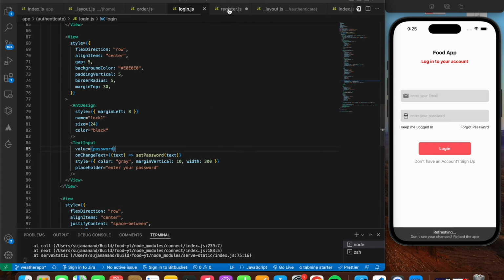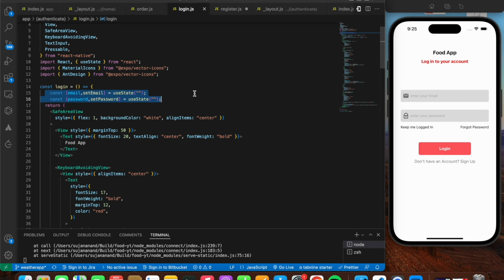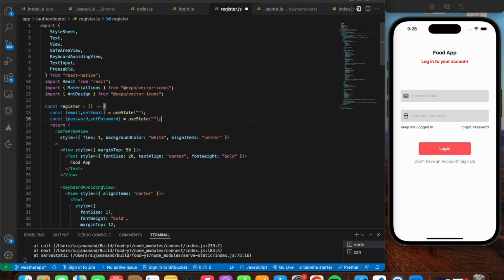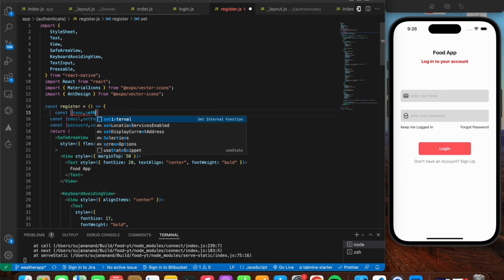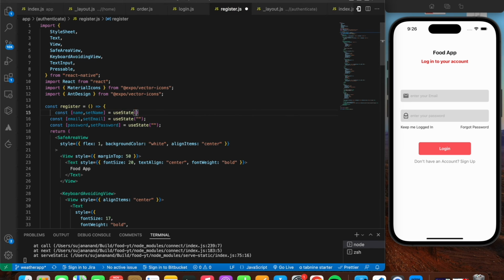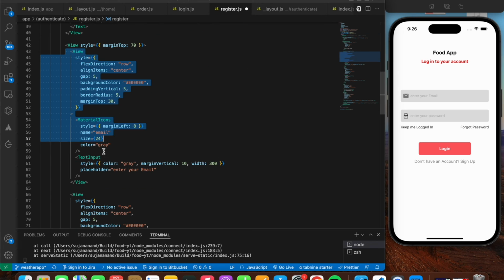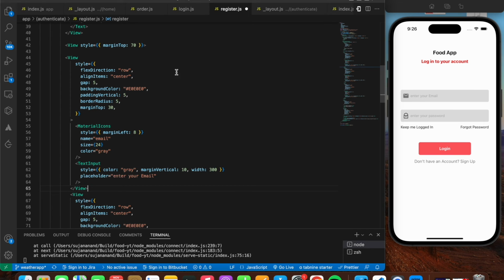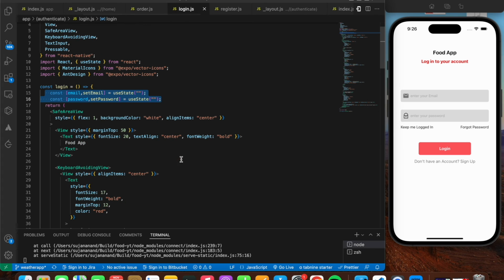So save the file, and over here also we're going to just copy down the same thing, and we're going to have one more input field, that's going to be the name field. So yeah, we're going to say const name, comma, setName equals to useState of an empty string. Okay, so over here we're just going to copy down this one more time, and here it's going to say enter your name. Save the file.